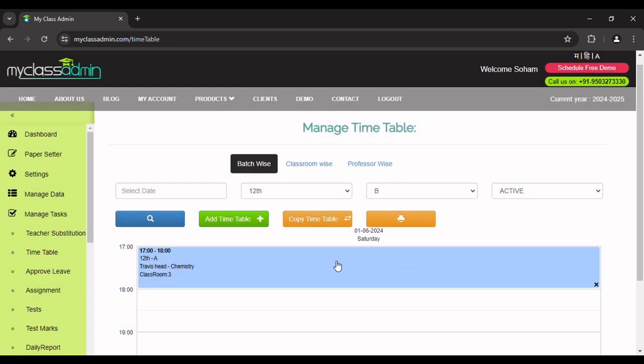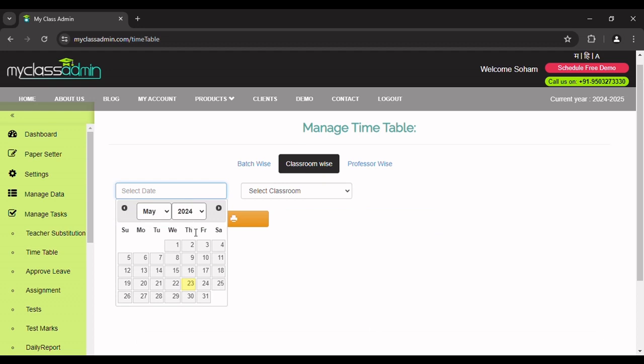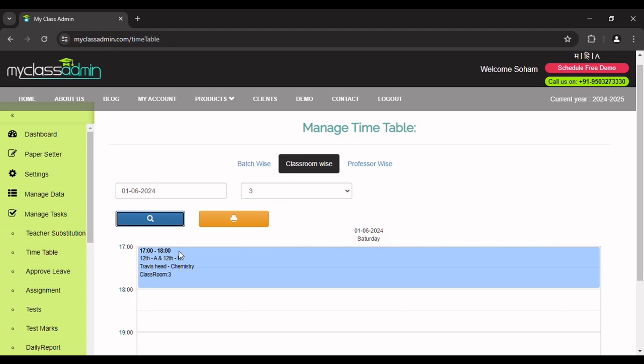To see the combined lectures, simply go to the classroom wise tab. Here select the scheduled date. Then select the classroom and then click on the search option. Here you can see the combined lectures of 12th class A and 12th class B.